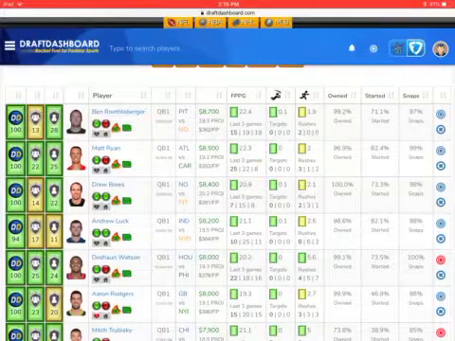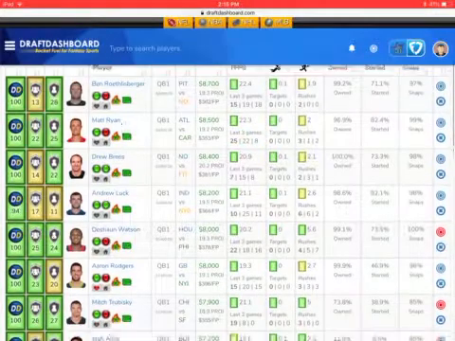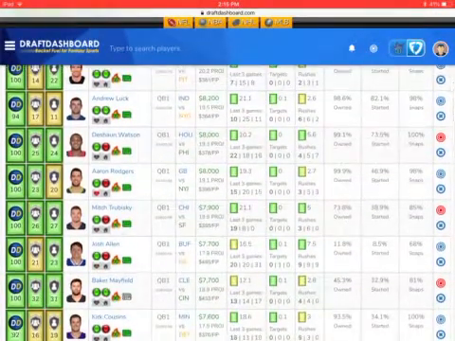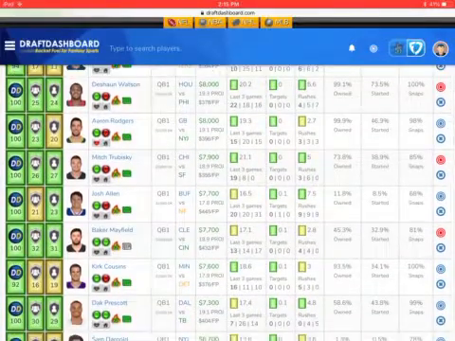Indy's favored by 10. They may not need to pass the ball as much. So you got Watson instead. Philadelphia's only favored by 2.5 points. So we're going to forego Luck and just stay with Watson. Okay, so that's just how you want to check and make sure.